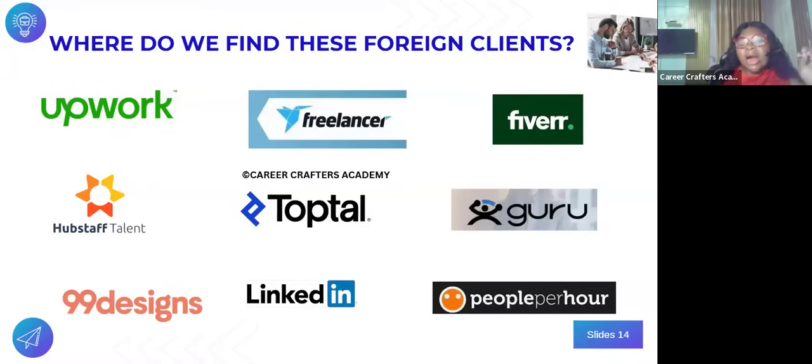We also have Subtile. We have Guru. Guru, I've not tried it personally, but our students, when they send in testimonials, we're always trying new sites that work. When they try new sites and they get it, they come to our community group and they're like, oh, I got this job from this place. So you could go and check. So Guru is a platform to check out. We have 99 Designs. We have LinkedIn.